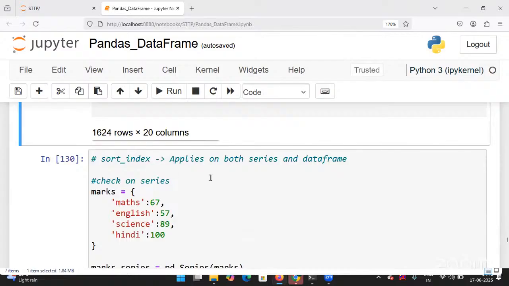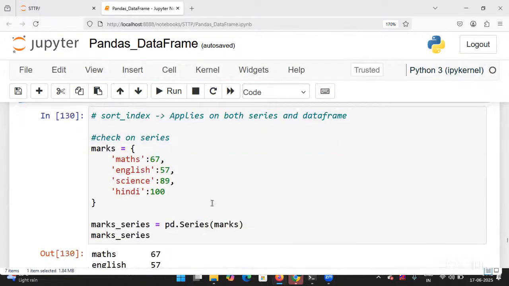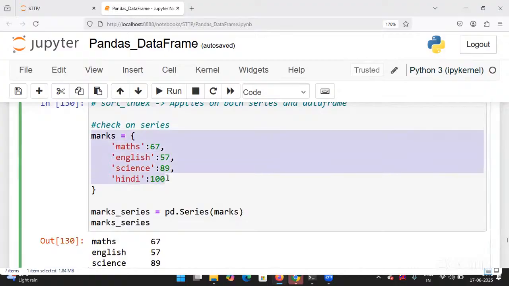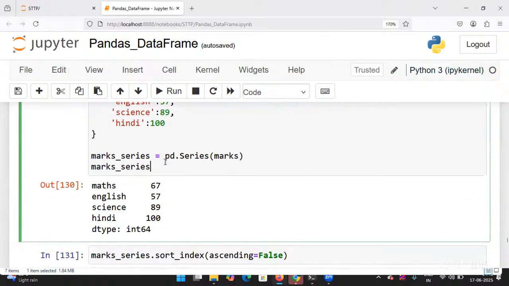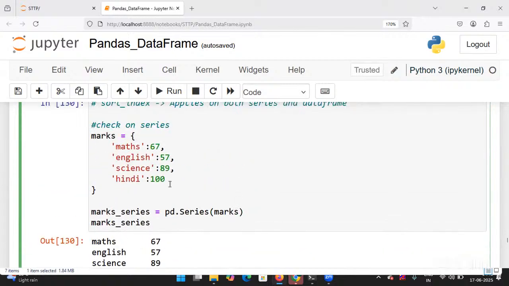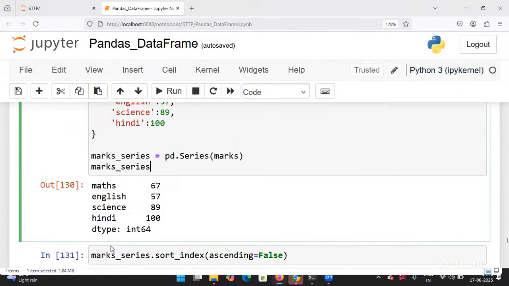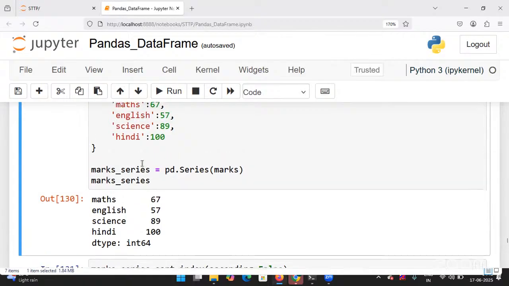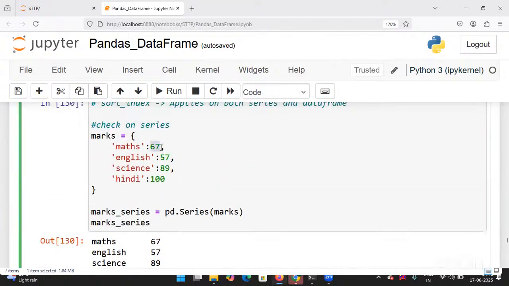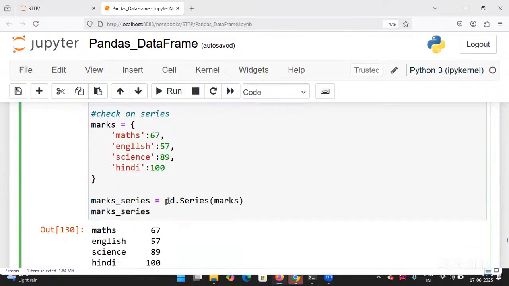sort_index applies to both Series and DataFrame. Here I have made one series. Maths and so on is the index, and 67, 57, 89 are the values. So here marks is the index, and this is the series value. This is the index value, not a column, because in a series only one column is there. Whatever the key is, we consider it as the index. If we take 67, 57, 89 and 100, by default the index is 0, 1, 2, 3. But the column remains one.